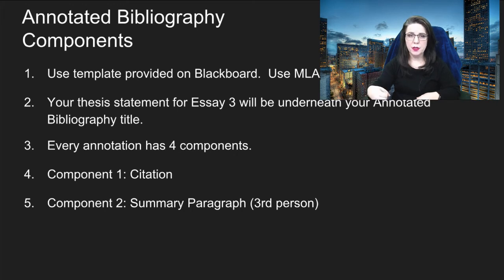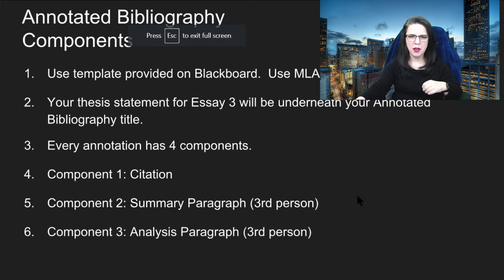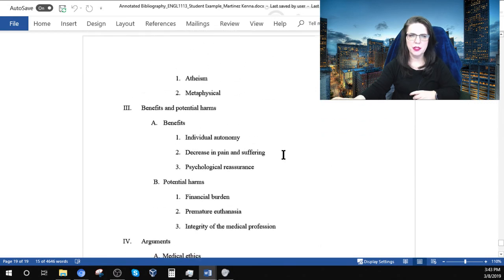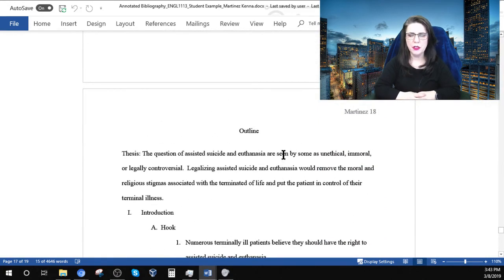So you want to use the template, you want to use MLA formatting. Every citation has the 4 components. Every annotation has the 4 components, which is a citation, a summary paragraph, and then underneath the summary paragraph, you have the analysis paragraph, followed by the reflective paragraph. Directly after your annotated bibliography, you do want to include your outline for your assignment, just as we have talked about in Miss Glenn's and Miss Martinez's papers. At the very top of the paper, you would include the word outline, followed by your thesis, and then, of course, followed by the outline, which is going to show me how you're going to organize your paper.